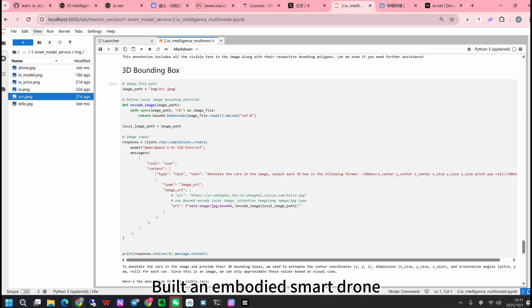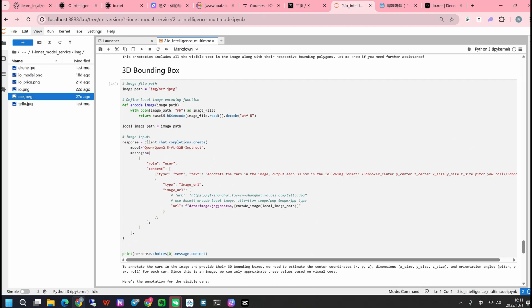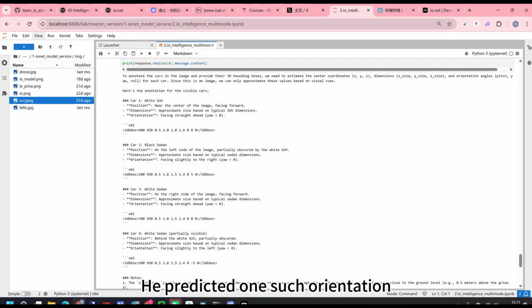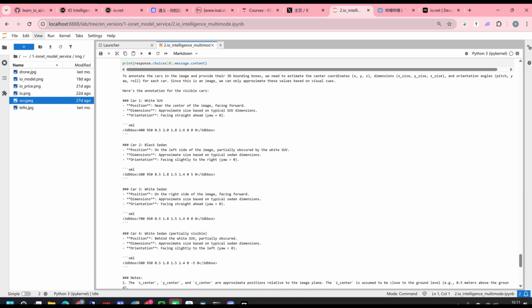Take an embodied smart drone: you know it has these 3 angles and an XYZ location. The model can do that too. But it does this without depth information, since it's not LiDAR, so it predicts an orientation. Take a look. Because of such a large model, we actually replace a lot of these small models.